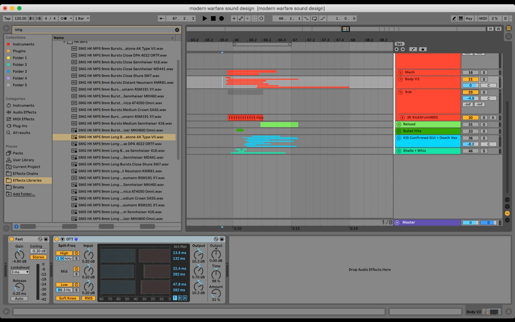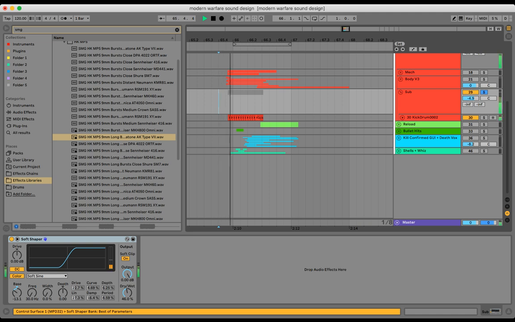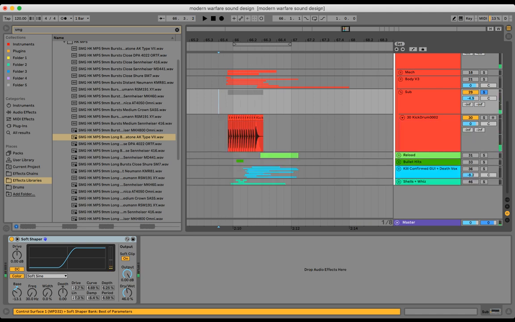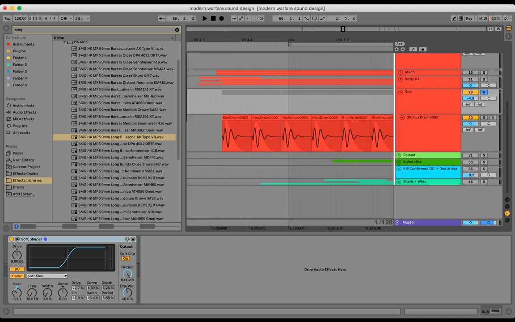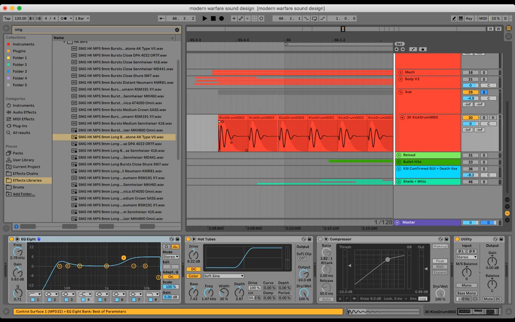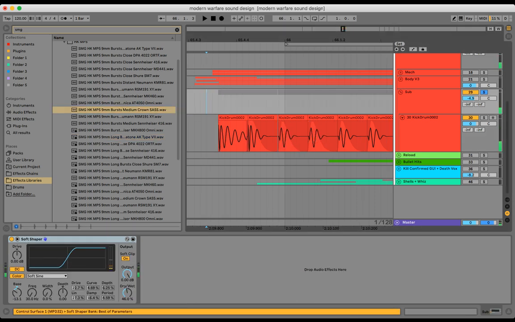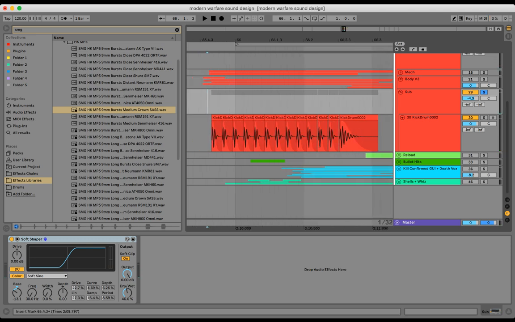Let's talk about the sub layer now. Sub layer is just a kick drum, straight up 808 kick drum with the transient rolled off. I didn't like the transient. If you listen to the transient, it's a little sharp. I didn't want to even mess with the transients, because I knew that I was going to have a sharp transient in the mech layer and in the body layer. So I was like, who cares? I don't need that from the sub.